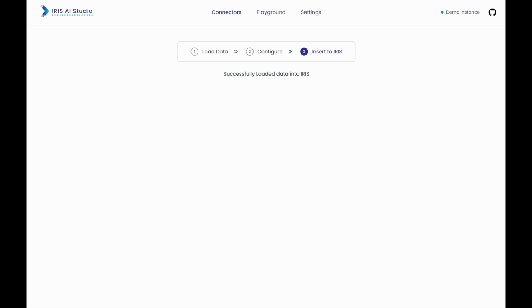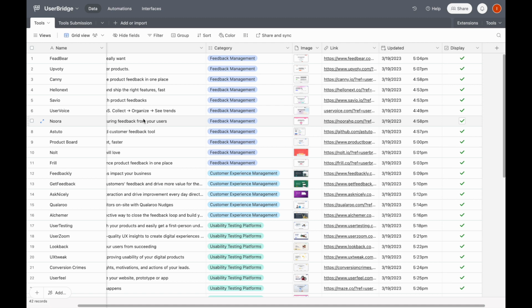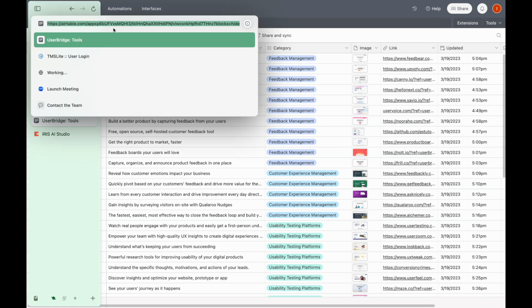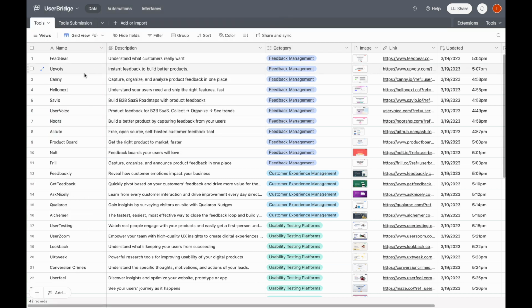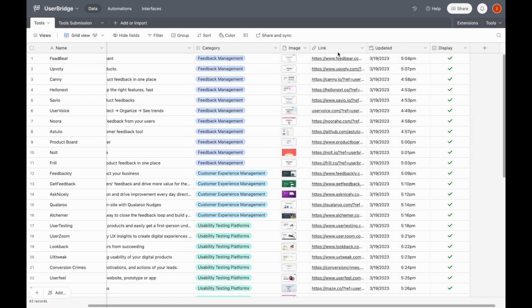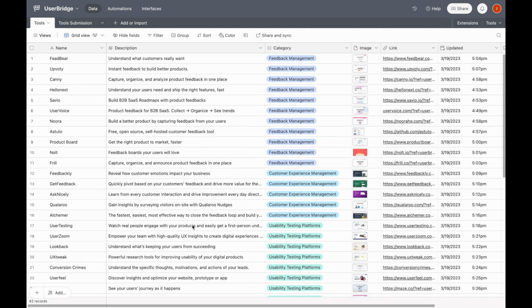Now we'll just quickly have a look at what data we did load from Airtable. So this is the data that we loaded from Airtable, the link that we just took. It contains product names and the description of the product, a category, a landing page image of the product, the link, and when it was updated last. It has 42 different products.